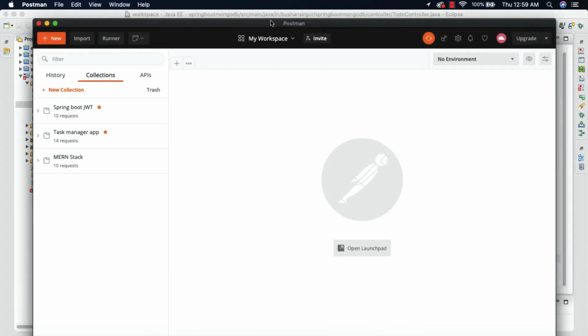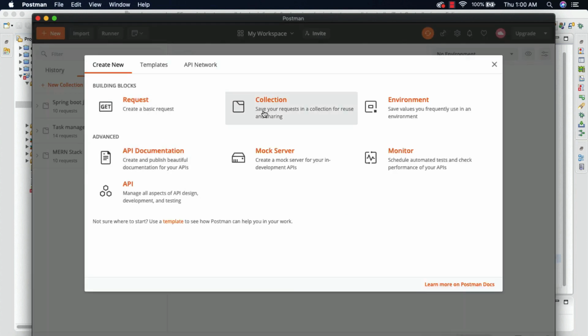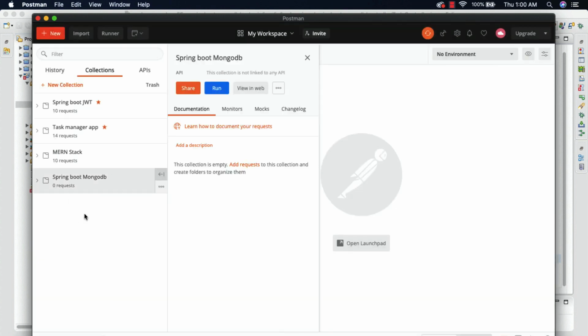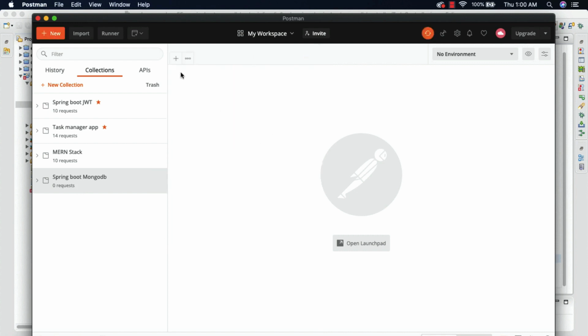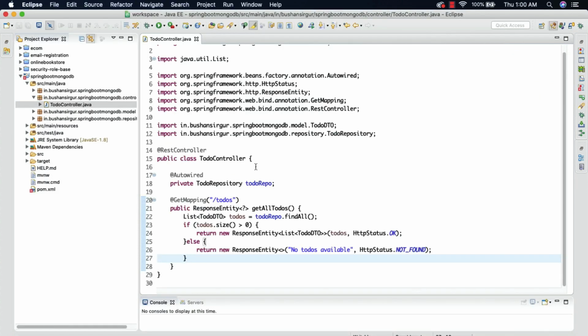So this is my Postman, and I'm going to create a new collection. So click on this New button, and I'm going to create a collection, and I'm going to call this collection name Spring Boot MongoDB, and click on Create, and I'm going to keep all the requests inside this collection. So let me close this. So first of all, we have to run our application. So let's go to Eclipse, and we also need to connect to the MongoDB database.